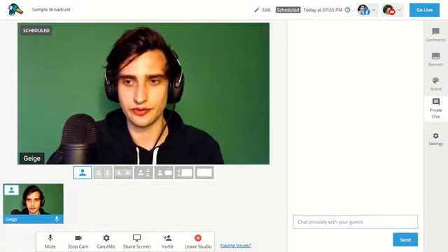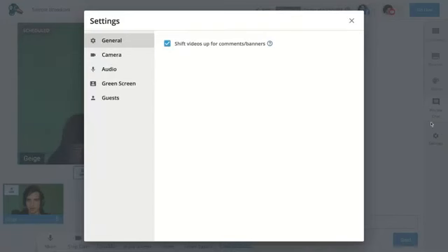Let's quickly walk through the settings option and what's available to us here. First, we have the general section, which there's only one option here now. There'll be more in the future, but there's this checkbox, it's pretty self-explanatory: shift videos up for comments and banners. All this means is that there's certain layouts where when you have multiple guests, their faces can be obstructed by the comment or banner that you're sharing on screen. So what this does is it shifts everyone up so that no one's obstructed when you're sharing the comments and banners.